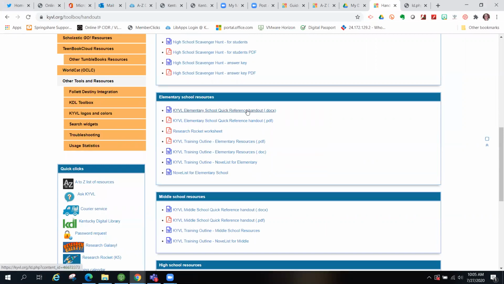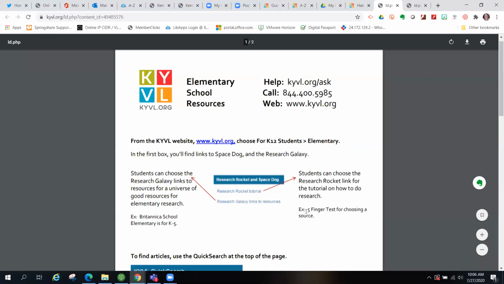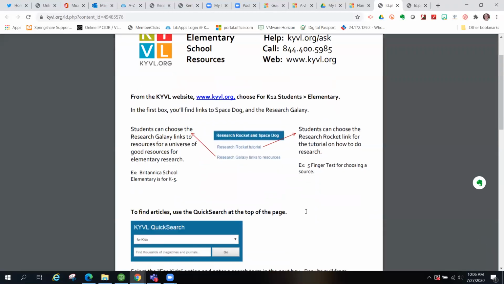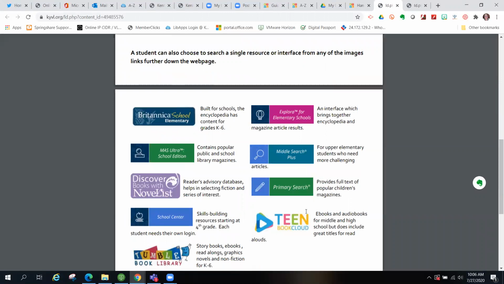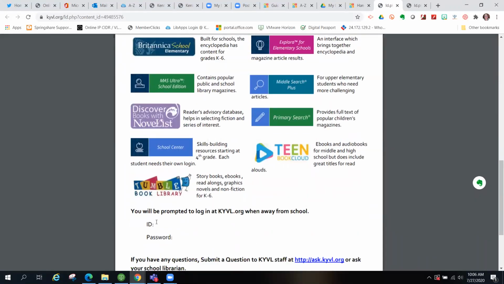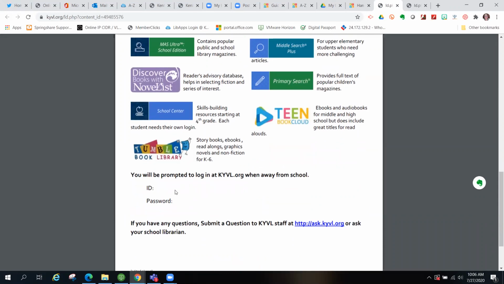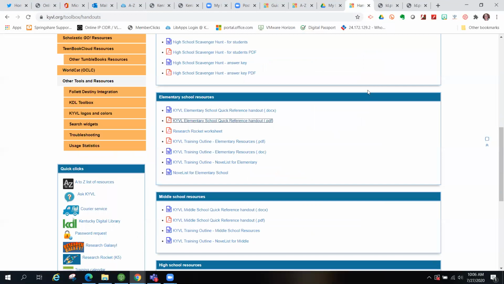We also have a quick reference handout, and I'll open the PDF of this. It's just a double-sided page that gives an overview of the elementary resources. If you open up the Word version, you can put the Bell County ID and password on the form, and you can send it out to parents. You can pretty much share the ID and password with families and students however you like. All we ask is that you don't post it publicly. That is our one restriction.